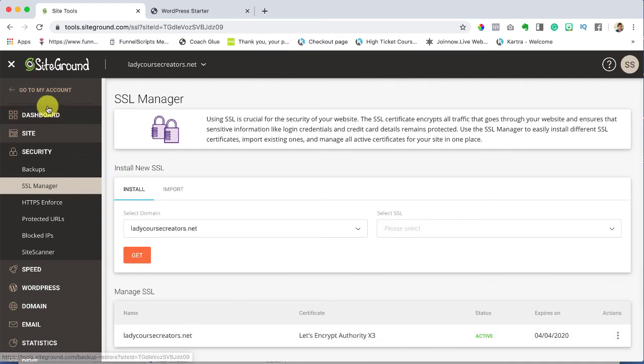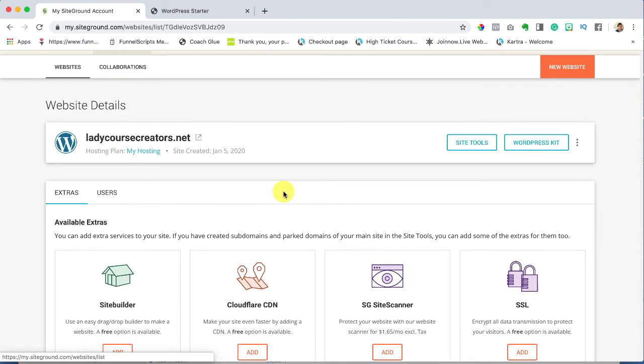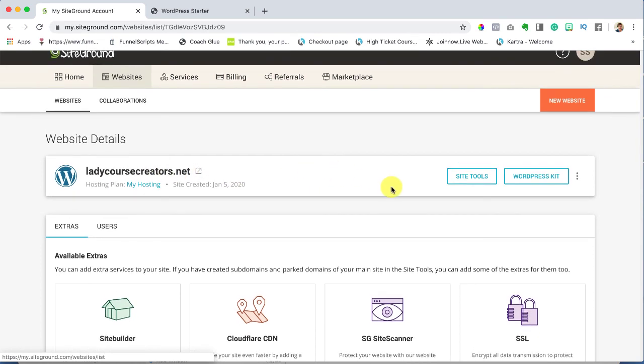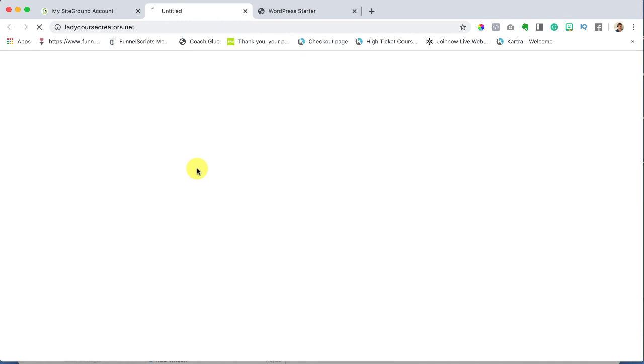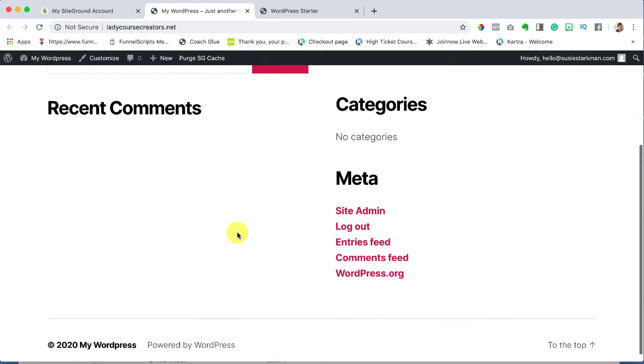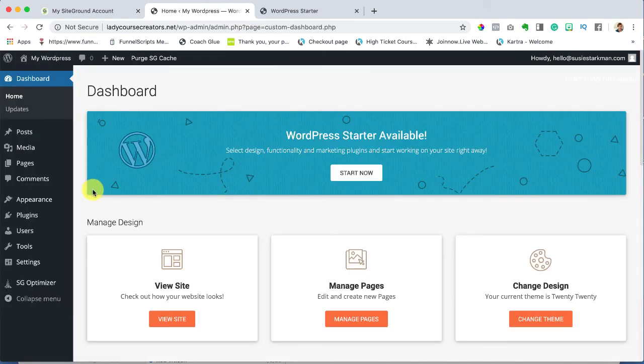Now, let's go up here and go back to my account. Okay. And we're going to go to Websites. Okay. Now, here we are back to ladycoursecreators.net. And we can go to the WordPress kit, site tools. There's a couple of things we can do. Or we can just use this icon that should take us right to it. All right, here it is. Not much is going on here, but this is your WordPress. Now, if we go to My WordPress and hit Dashboard, you'll be ready to go. This is where you should be.